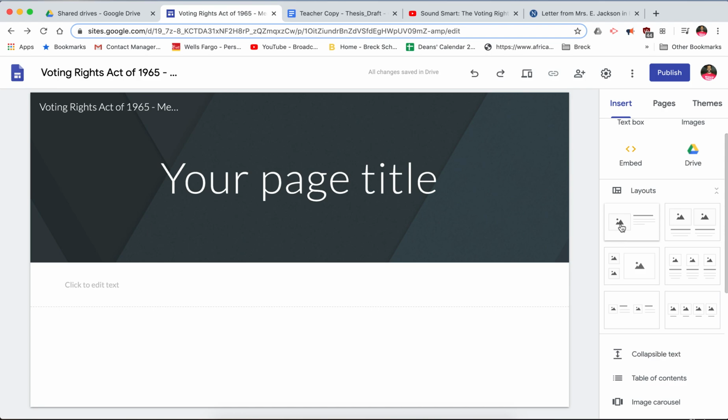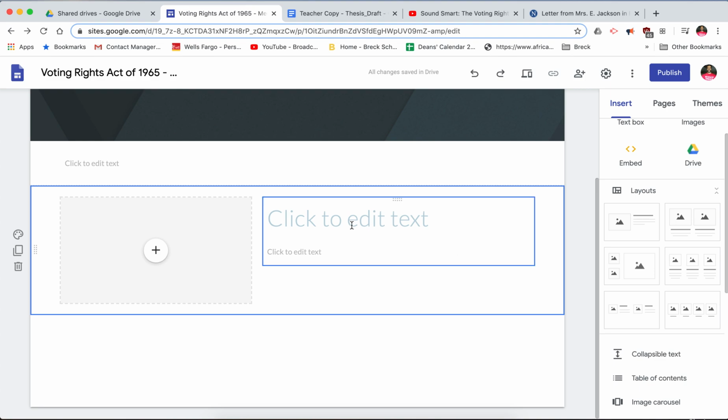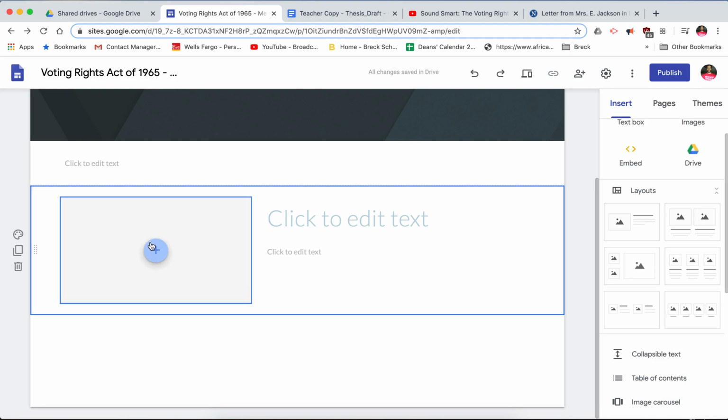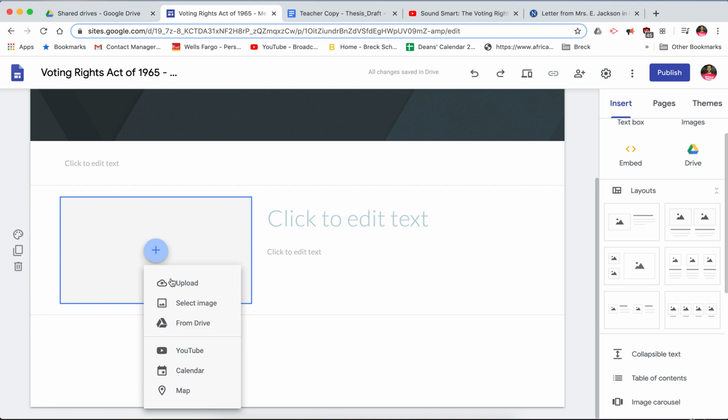Whenever you see the mountain, that's the picture, that's the text, so I could click that, and then I can put text in here and a picture here, and I can click this plus button and I could upload a picture or select an image from their stock images, or find an image in my drive, or find a video on YouTube.